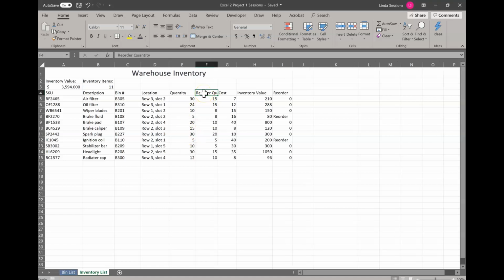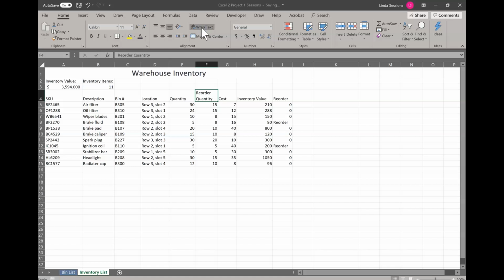We still can't see everything, so we're going to wrap our text so that it goes on 2 lines. Come up here and click Wrap Text. Now you see Reorder Quantity, and we're happy with that. So we're going to leave that there.